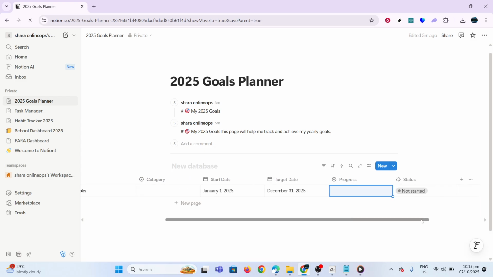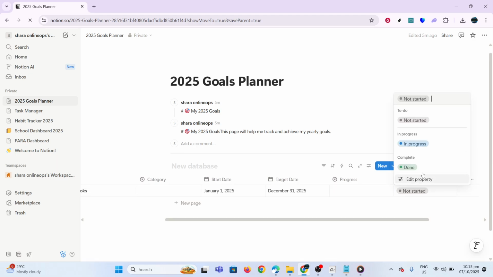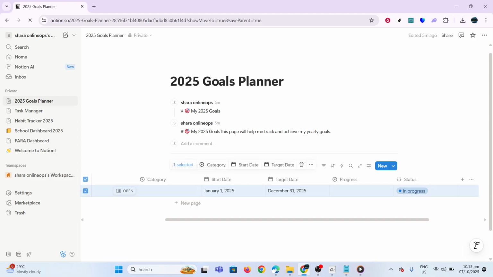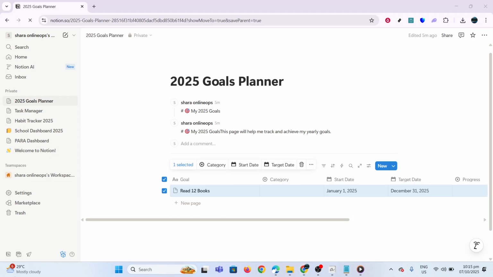For timeline management, a calendar view can be incredibly useful. Add another view, choose Calendar, and name it Goal Timeline, setting the target date as your date property. This feature visualizes deadlines, offering quick insights into when each goal should be completed.